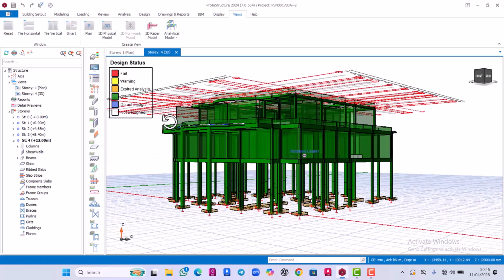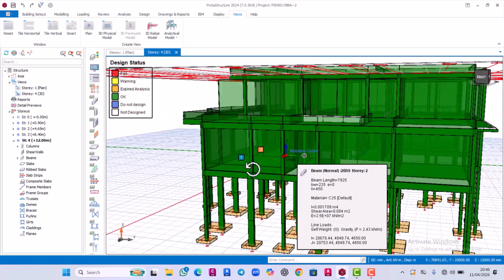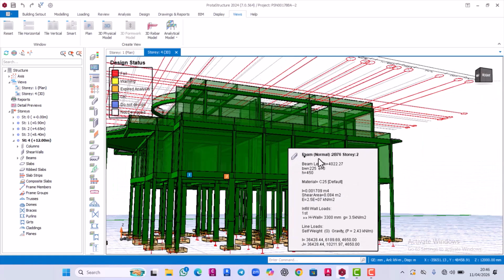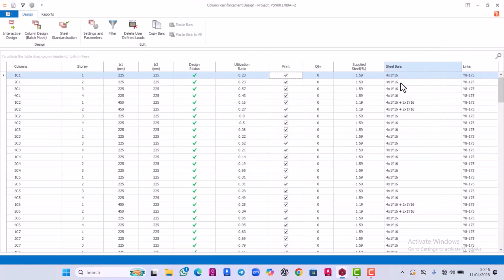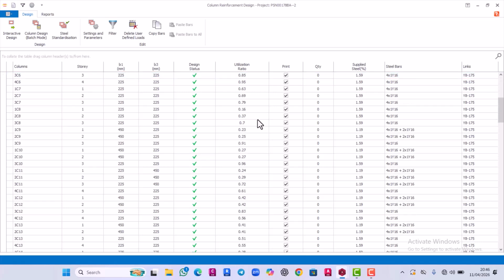As you can see, this structure was designed without a plate beam. When we come to the column design, as you can see, all our columns passed. You can as well look at the reinforcement required for this particular building according to the design.